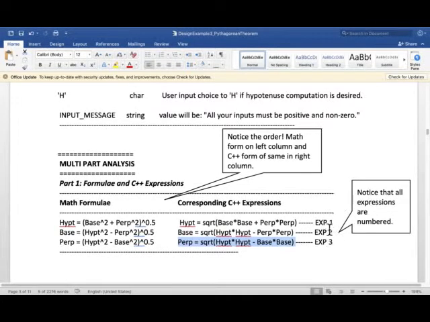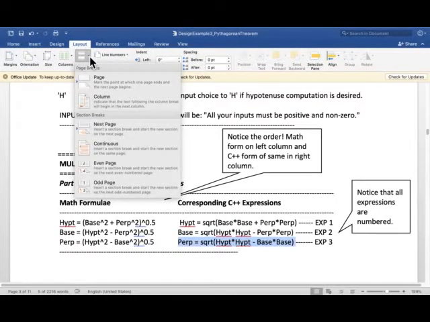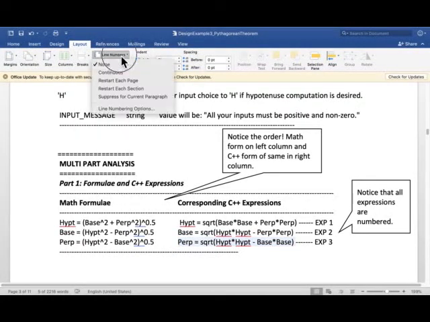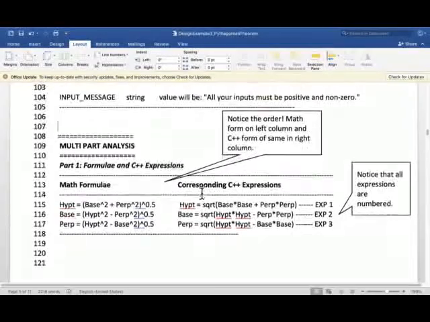Notice all expressions are numbered, okay? And in fact, I forgot one thing. Let me do that right now. All lines have to be numbered also. So let me just do that right now. There you go. And when you submit your IO of lab 3, all your lines have to be numbered just the way I did it here. Okay.